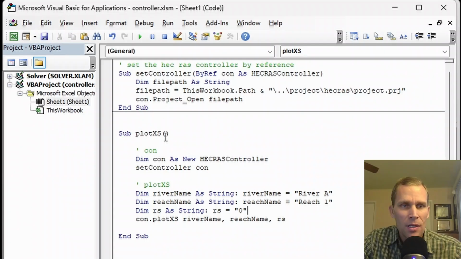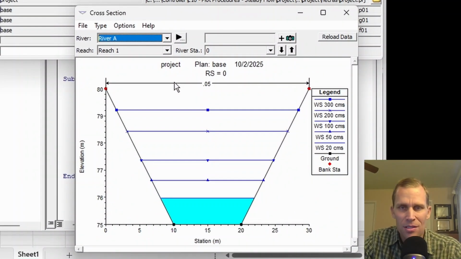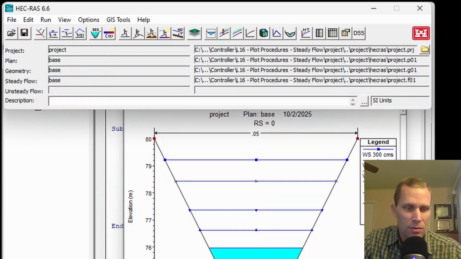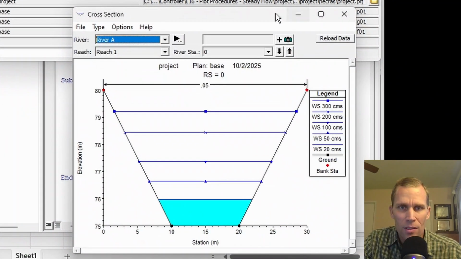I'm going to hit save, put my cursor right here in the plot subroutine, and run. All right, and here are the results. This is the exact same plot that we saw when we were in HEC-RAS and we went to the View menu and Cross Sections. So now I've got it twice.